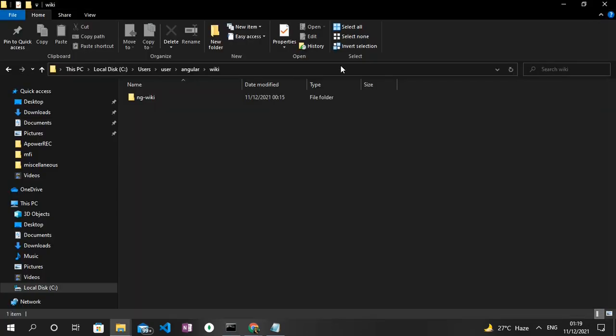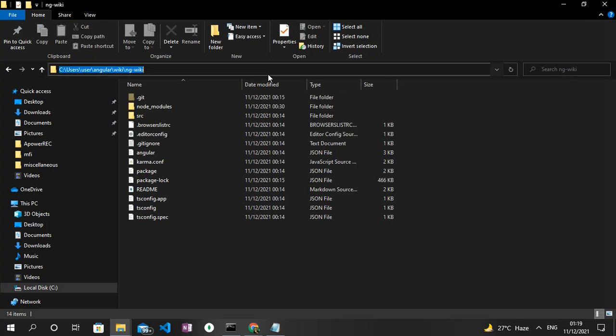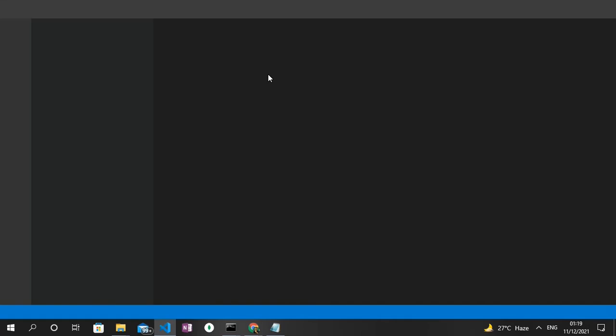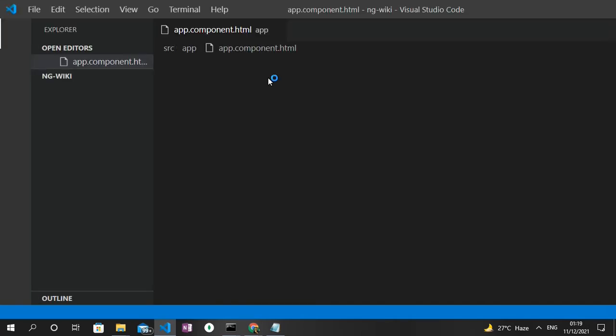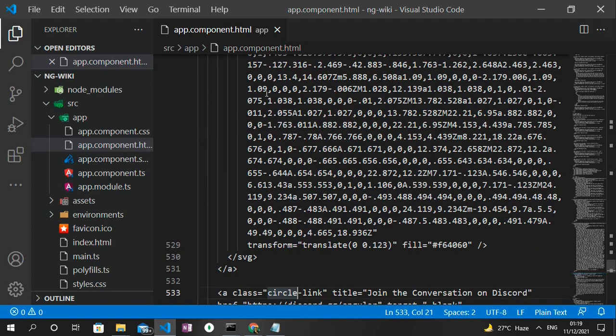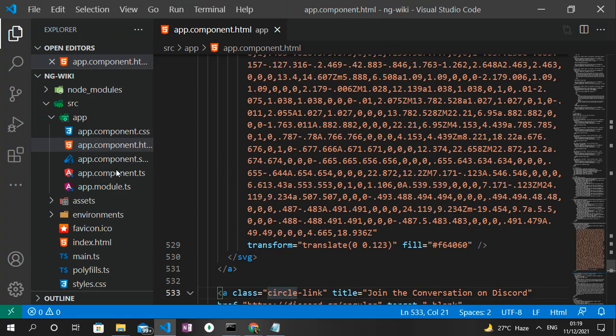To do that, let me navigate to the roots of the project, and then once again open the terminal, open the project on Visual Studio Code. Now this is a new Angular project. We do not need to generate any new components. What we just need to do is to work with what we have already, because in every new Angular project you are going to get two basic components. Actually, you get the app component.html as well as the app component.ts file. So those are the two files we're going to work with.